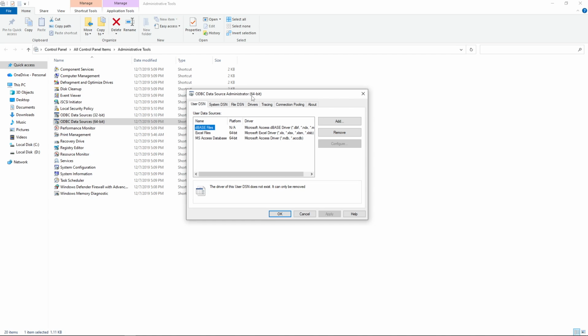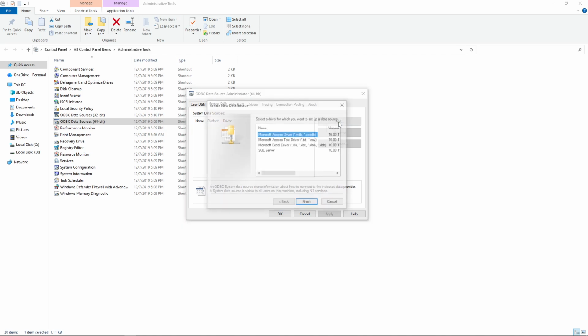A new window will appear on your screen. This is the ODBC Data Source Administrator, and it's where you'll configure the connection settings. Click on the System DSN tab at the top of this window. This tab allows you to create system-wide database connections. Next, click on the Add button to create a new data source.